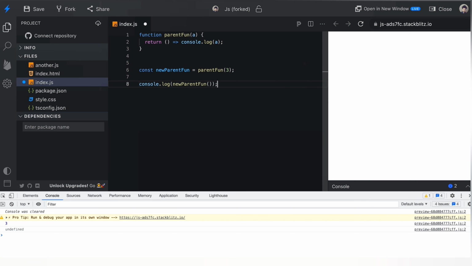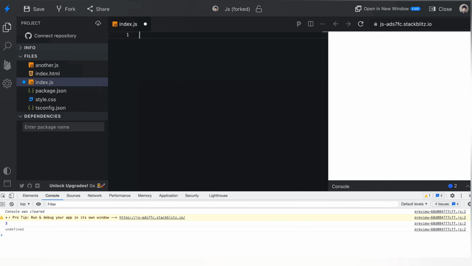That is the power of the closure, that even though the parent function has been done with its call stack, now it is no more in the call stack, but still we can access its variable or its argument from its child function. That is something we call closures. Okay, so I hope you understand. Okay, so let's move to currying, how can we achieve currying using closures.